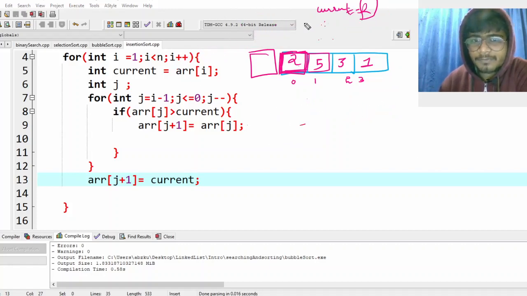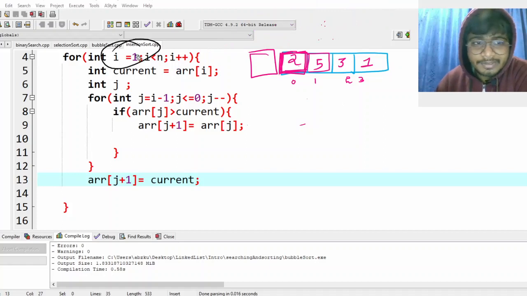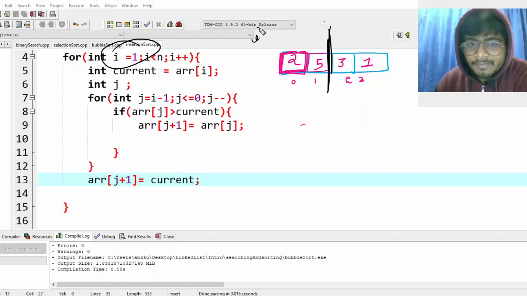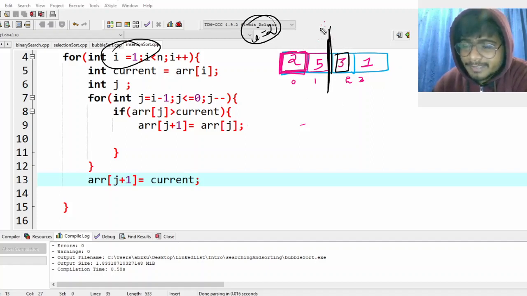Now the value of i will increase. That means now we know that this 2 part is sorted. Now increase the value of i by 1. So 2. Pick this 3. You have picked this 3 up, and now you're like okay, let me compare it with 5.